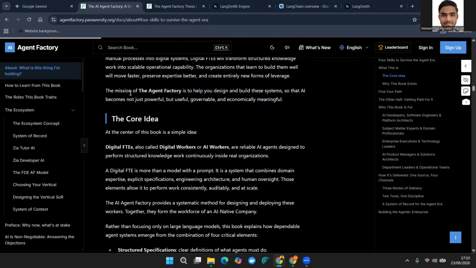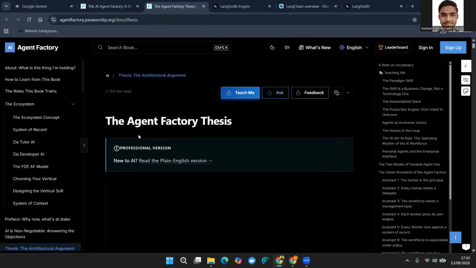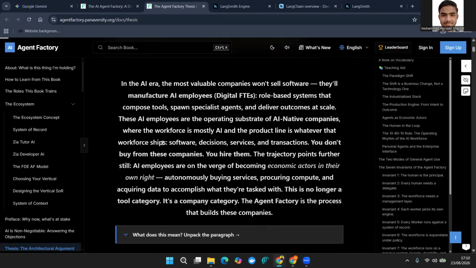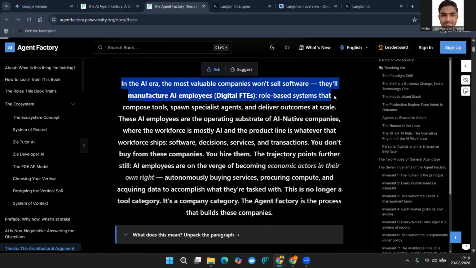AI becomes not just powerful, but useful, vulnerable, and economically meaningful. But let's move toward the thesis first. In the AI era, the most valuable companies won't sell software, they'll manufacture AI employees: role-based systems that compose tools, spawn specialist agents, and deliver outcomes at scale.